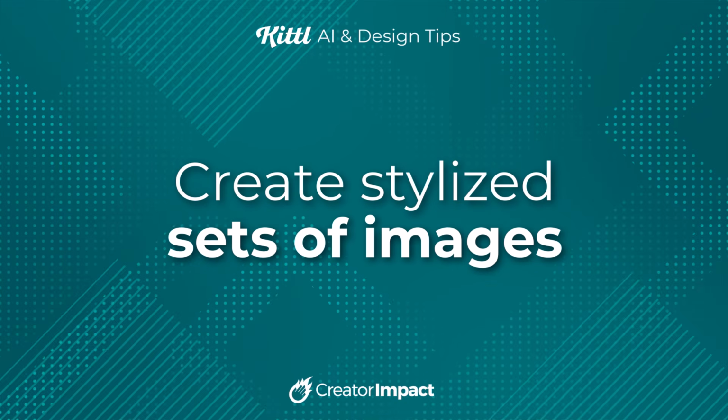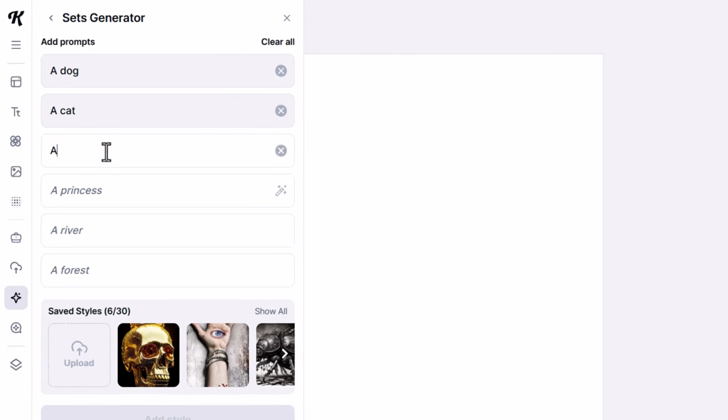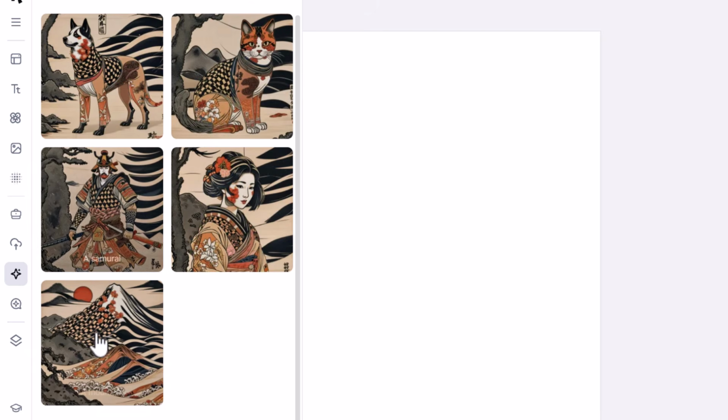And by extension, you can apply the same logic into generating sets of images. As you can see here, we can actually set a style and a whole bunch of different objects, generate, and it will create sets of images that match the style you've selected. So don't forget about that as well. It's another powerful way to keep consistency across images.